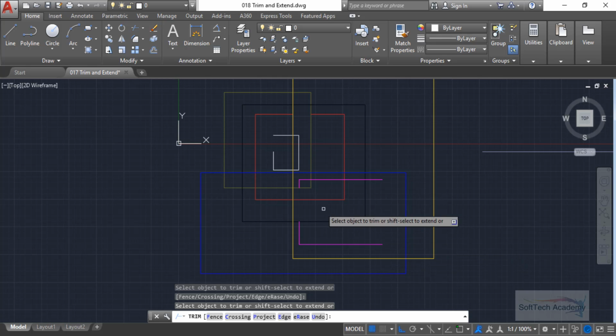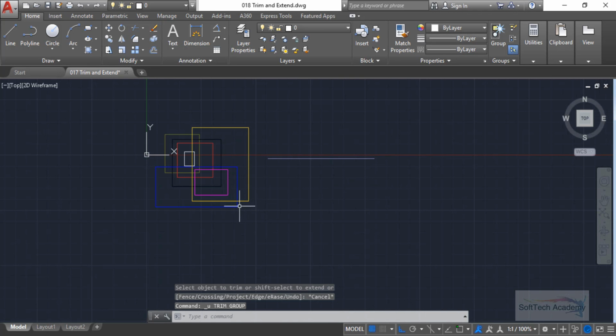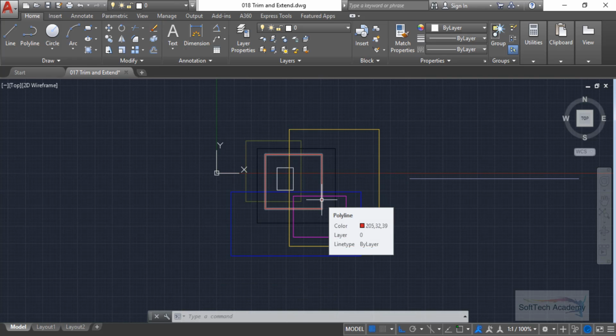Now let's suppose I would like to trim this segment between this line and this line. So let me select this segment and it trims out. Now let's press the escape key and go to the initial stage of our geometry. So basically all of the geometries can be trimmed using the trim tool.